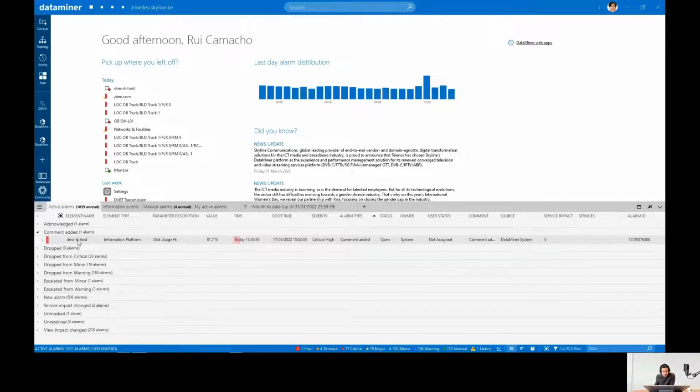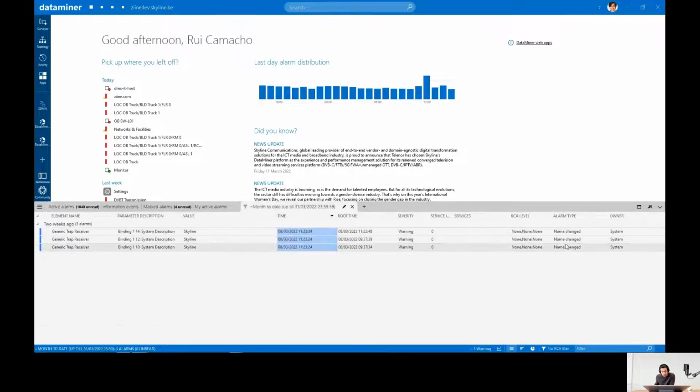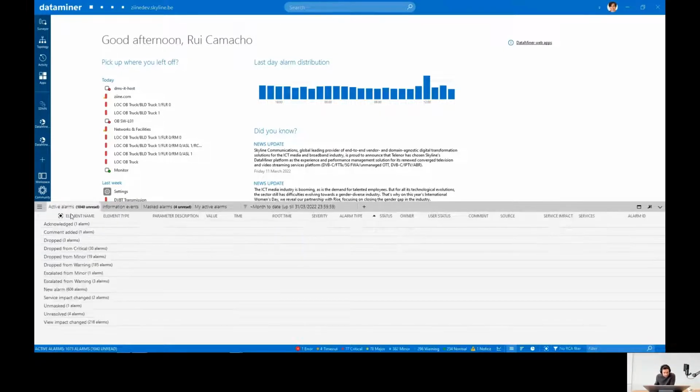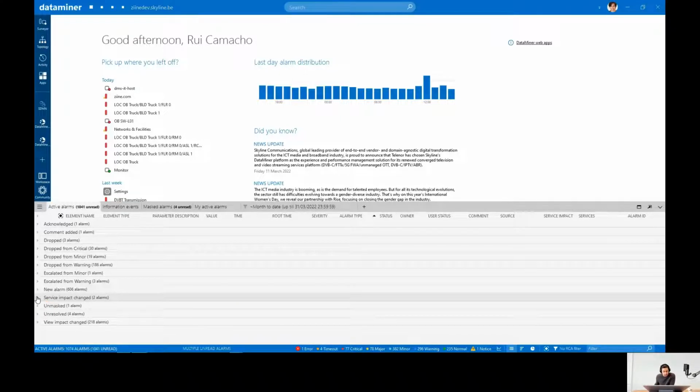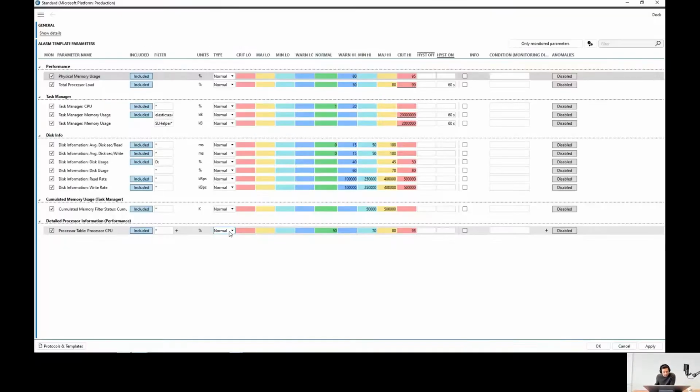When it's name changed, it means that the parameter name of the alarm has changed since the alarm was raised. The service impact change means that the number of services affected by this alarm has changed. And finally, flipped. I don't really see a flipped alarm right now, but it basically means that the severity went from, for example, critical low to critical high, or major low to major high, and vice versa.